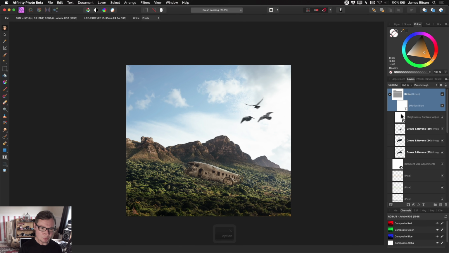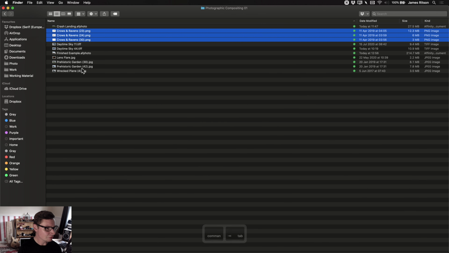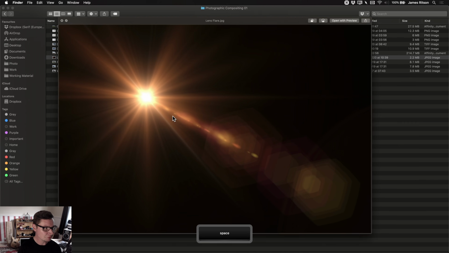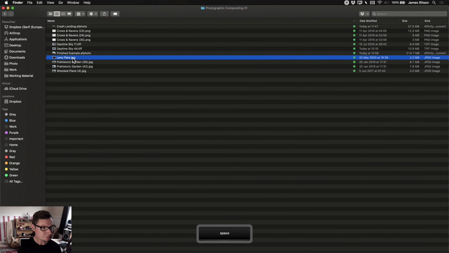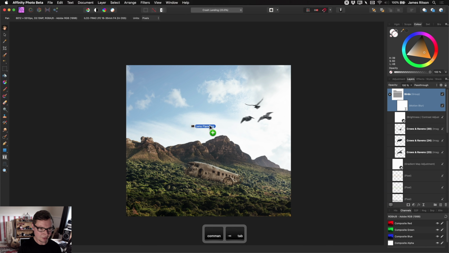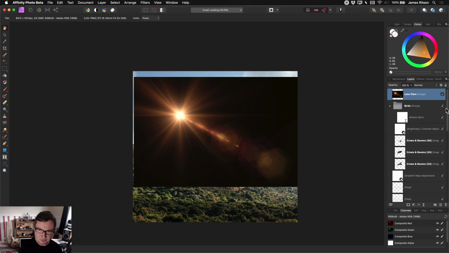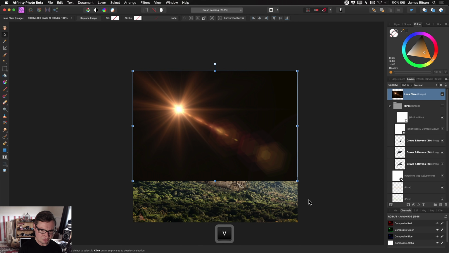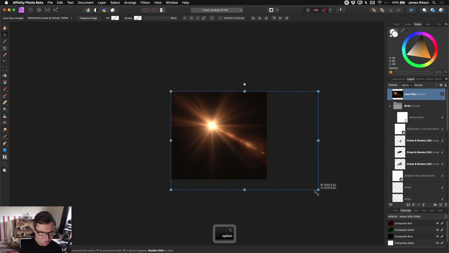Okay, so we've got all of our composite elements. Let's add some lens flare. Why not? Let's add some lens flare. So I'll go back out to Finder. Here is my lens flare that I picked earlier. We will drop this in over the top. In fact, I'm going to turn the birds off because it's going to help me see the rest of the composition more easily. So now I need to scale this up.